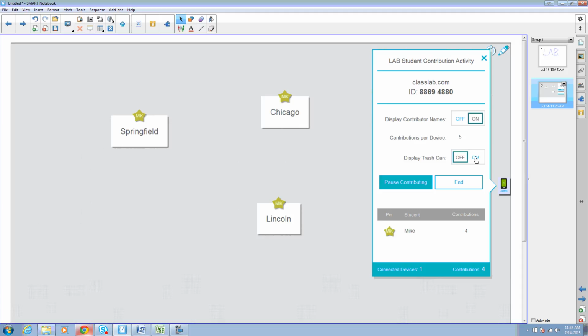Same thing with the trash can. We can have that turn on and off. And like I said, you just have to pause for contributions per device. So that right there is an activity to deal with just randomness, but maybe we want to do that by category.